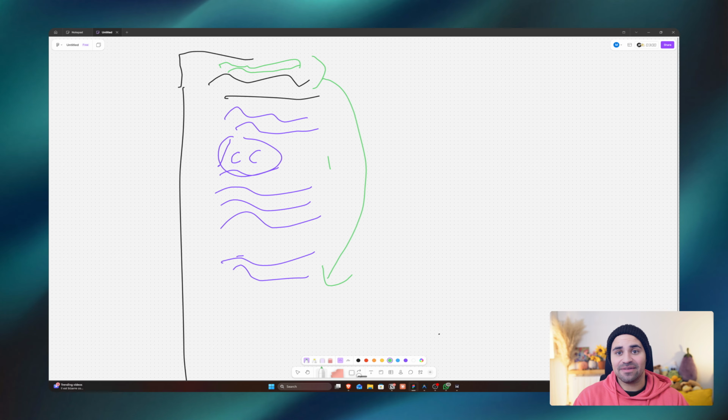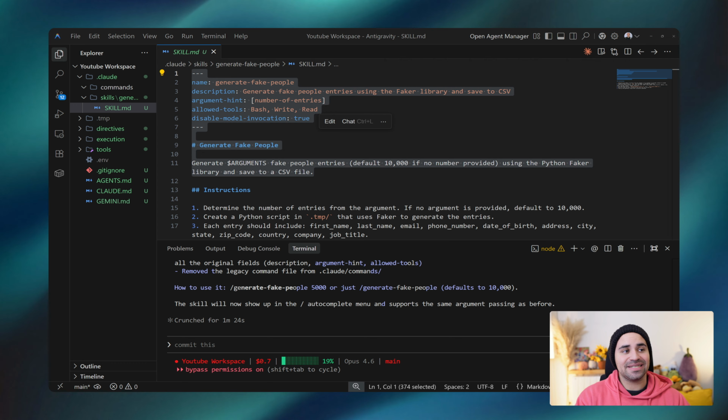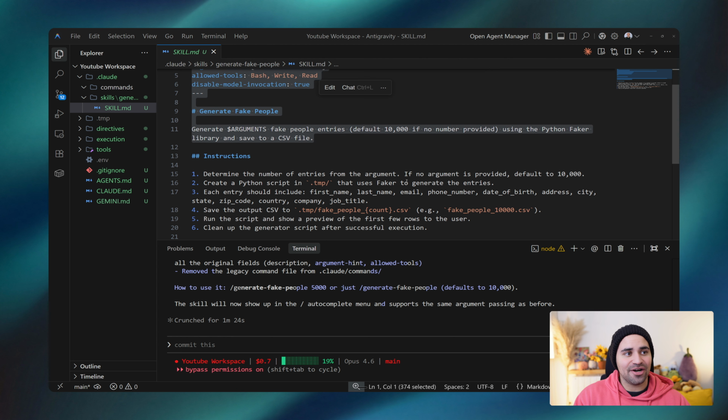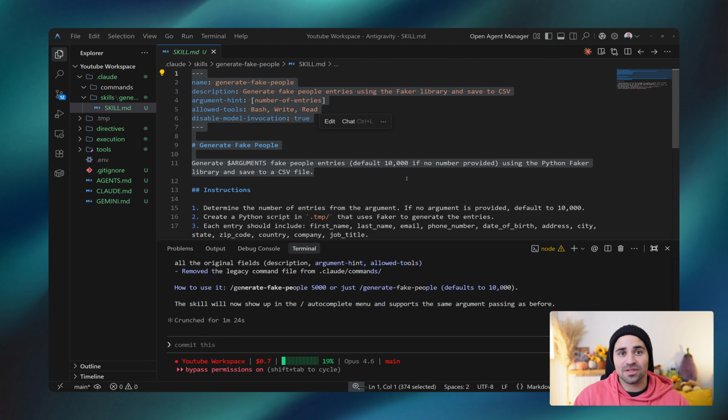Now, why is this fantastic? Because it actually saves a lot of space inside of the context window. Instead of actually having the entire file in the memory of Claude Code, we only have this small little entry, which is more than enough for Claude Code to understand what he needs to do if you ever need to use the skill.